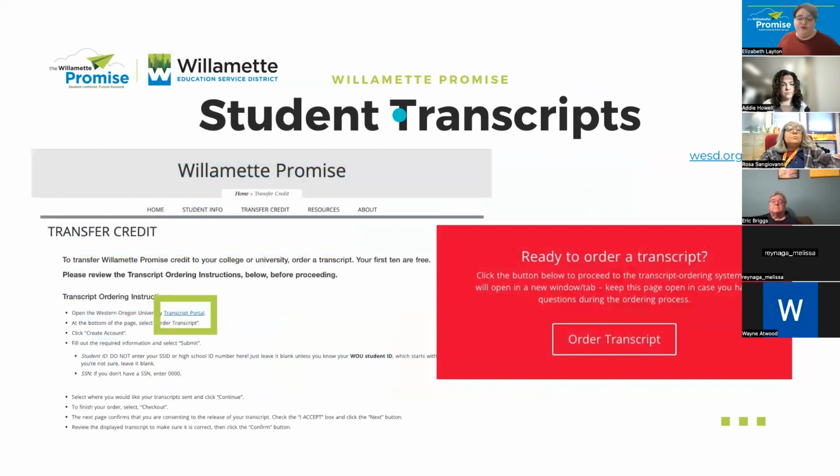Once they are on the Western Oregon Willamette Promise transfer credit website, they're going to log into Parchment, which is the company that handles the request process through the transcript portal. There's a link at the top of the page, which is a little link here in blue, or at the bottom of the page, there's this red box with the order transcript link at the bottom that also takes them to the same place.